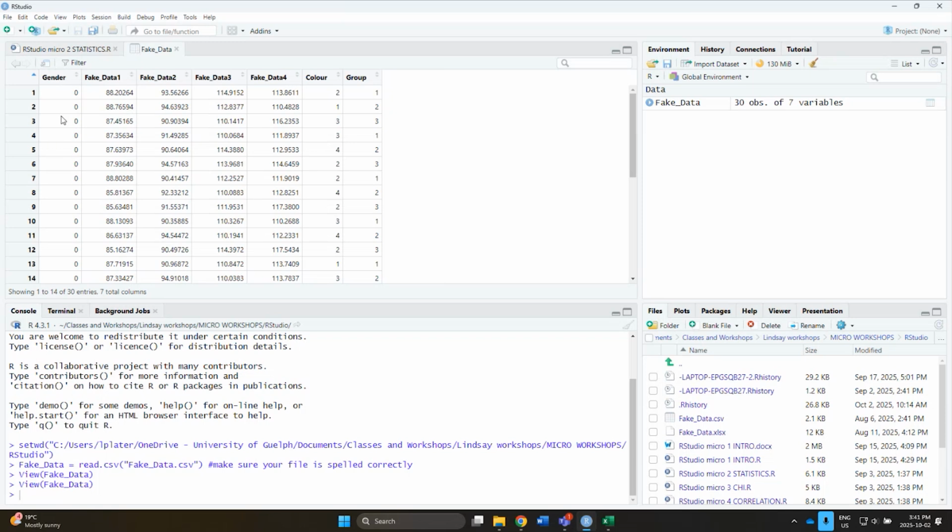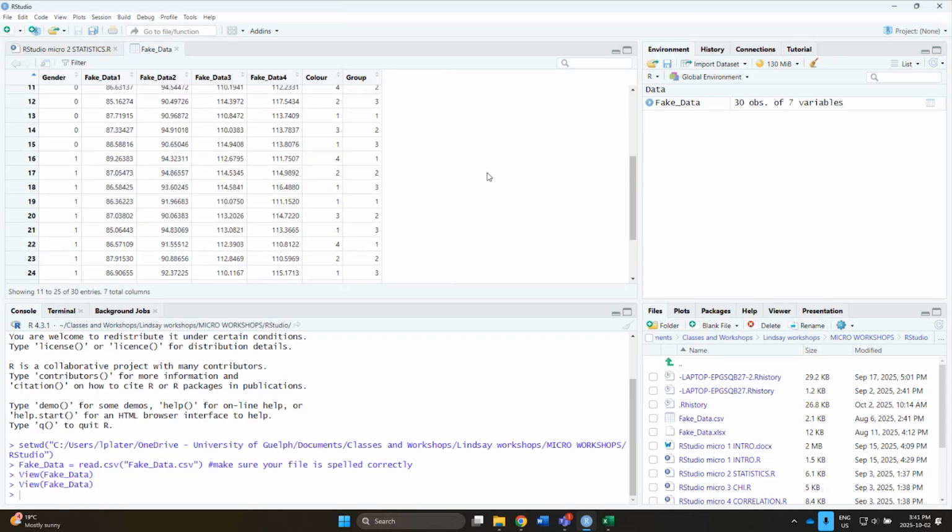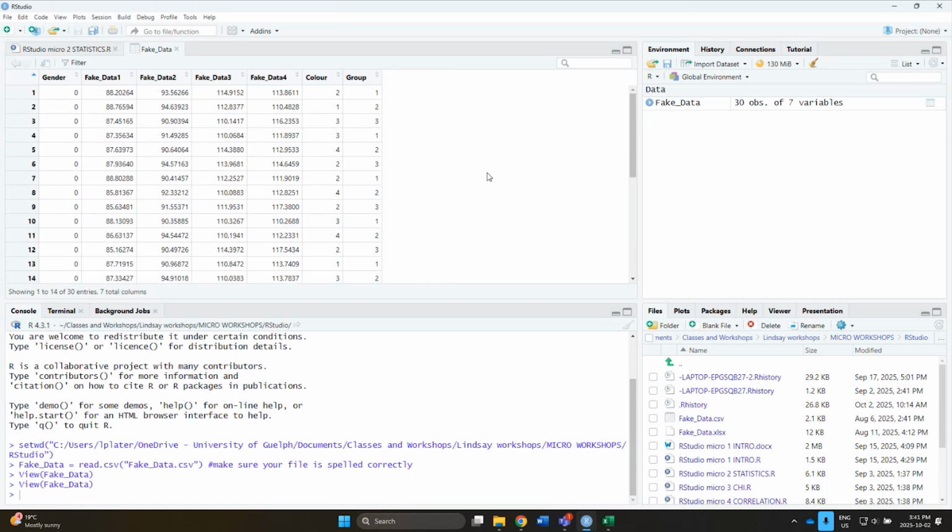You should have a gender column, fake data 1, fake data 2, fake data 3, fake data 4, color, and group. If we look at this, we can see fake data 1 through 4. It has a range of values, it has decimals. This should be what we call continuous data. If we look at gender, color, and group, these range from 0 to 1 to 1 to 4. It's got buckets, it's got different categories. These are what we call categorical variables. They look like numbers right now, but the numbers actually mean something else, and we'll get to that in a minute.